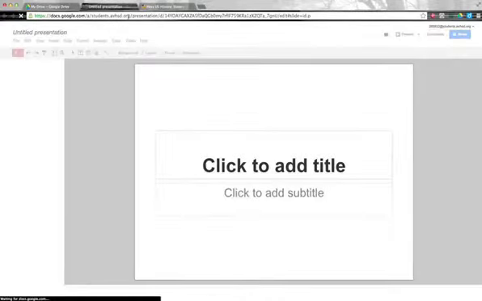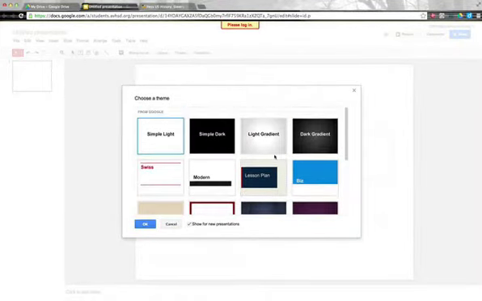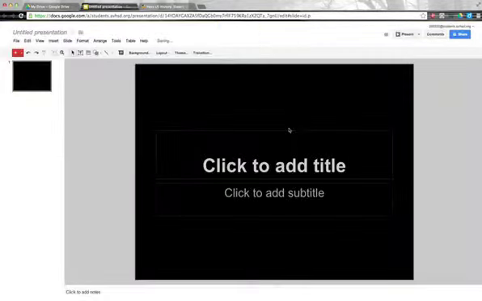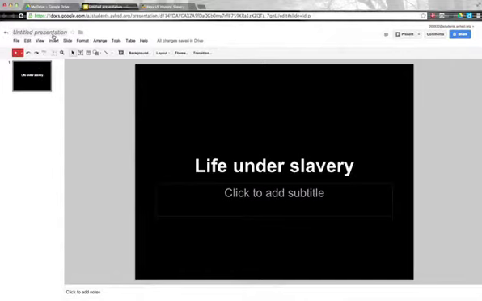And so we have a new presentation, and we have to choose a theme. I don't care what theme you use, but some are going to be better than others for this purpose. Just choose a blank, easy theme to work with, and we'll give it a title. Life under Slavery. You can give it whatever title you want, but that's what I'm going to do for now. Now, up here, you can actually rename your presentation.